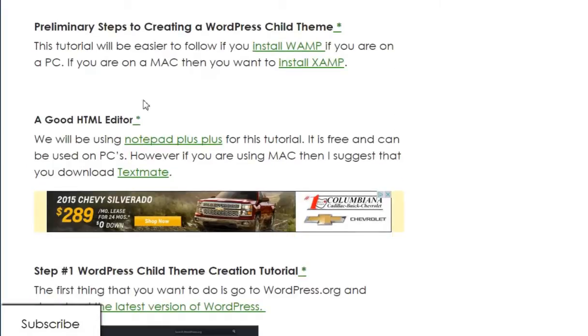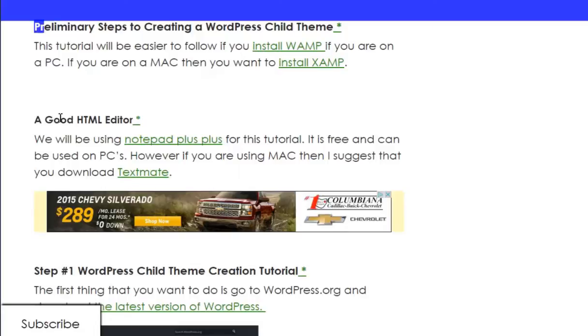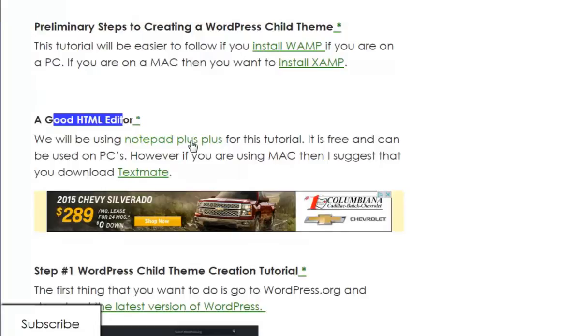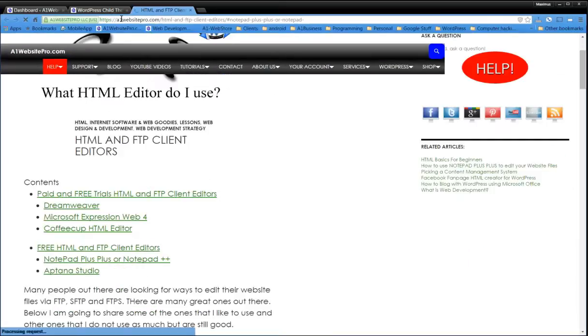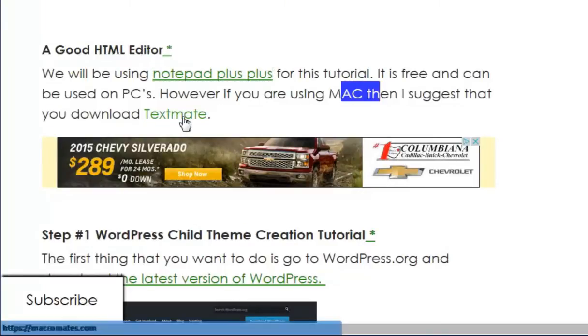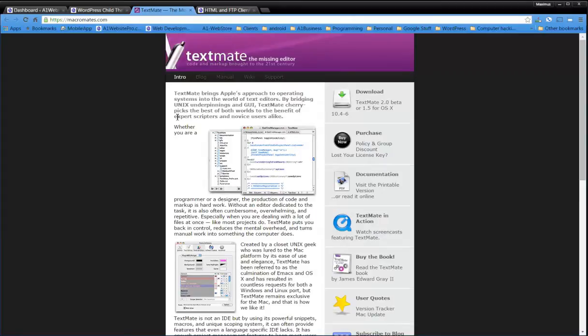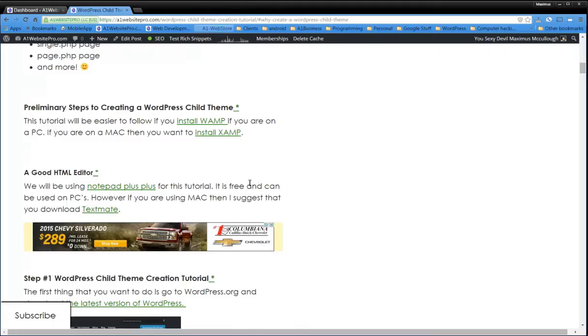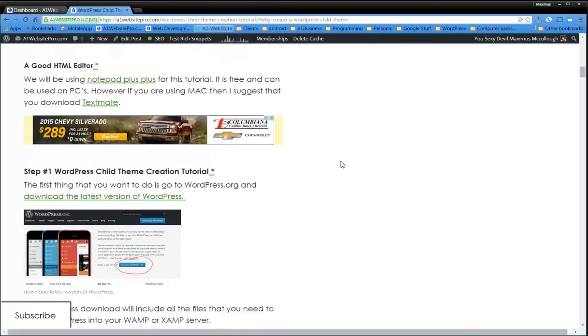The next thing that you want as a preliminary step is a good HTML editor. During this tutorial, we're going to be using Notepad++. If you click on this, it'll take you to where you can download Notepad++. However, if you're on a Mac, then use TextMate. TextMate is also free. All this stuff here, WAMP, XAMPP, Notepad++, TextMate, it's all free. If you want to learn how to develop things, I'm ready and willing to show you. Those are free tools for you to use.